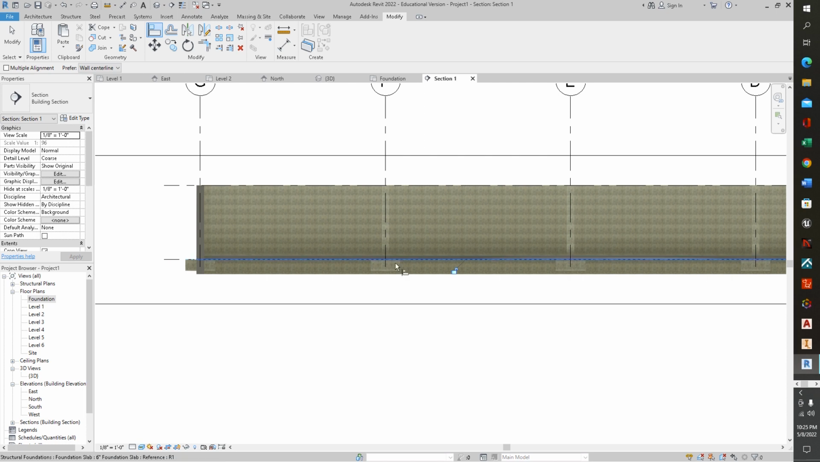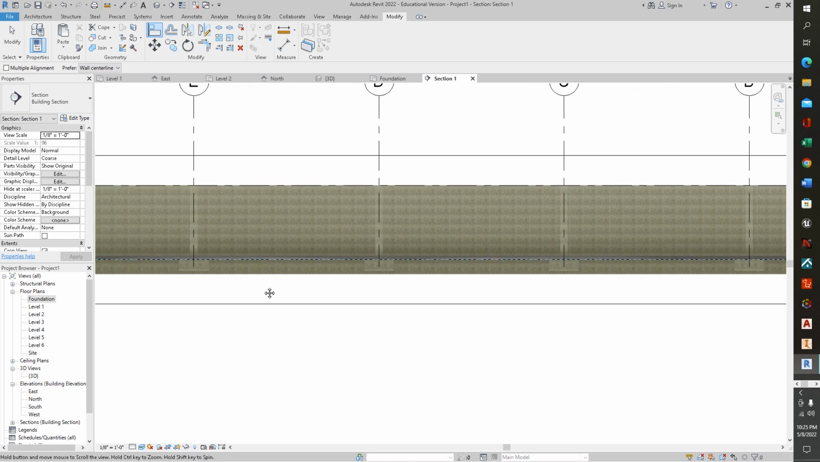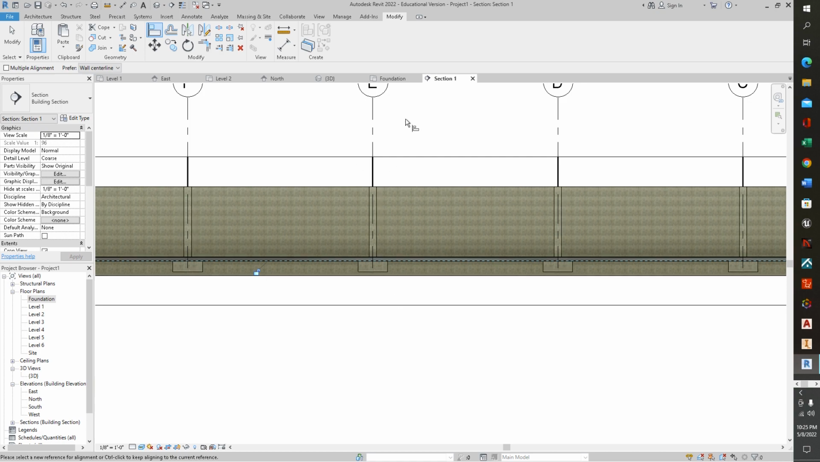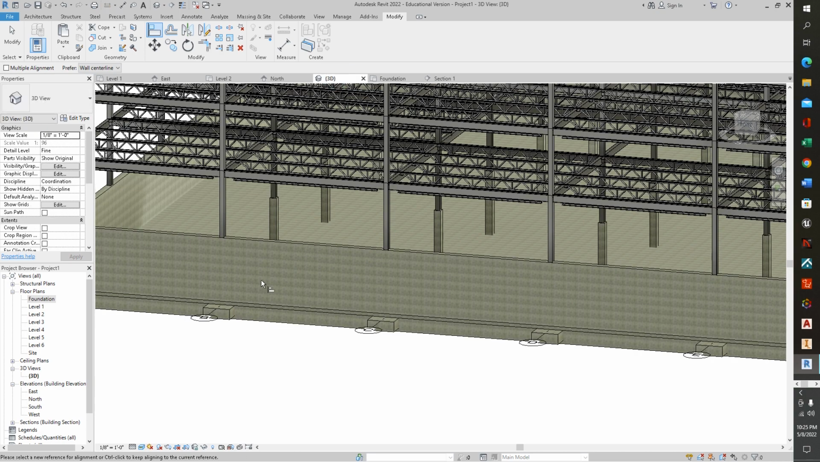So now we've got the slab poured correctly. It's actually sitting on top of the footings. We take a look into our 3D view again, and that is in fact the case. But we'll stop it for now, and we'll go back and look into this from another video.